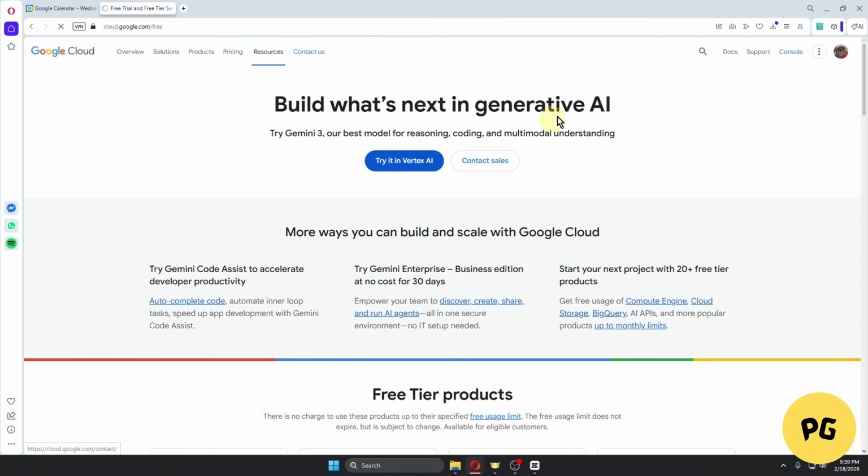Now from here, of course, you can then try to create a free account. So simply click on the get started for free. And after logging in, you then want to click on the console option. It's going to be this button right here.